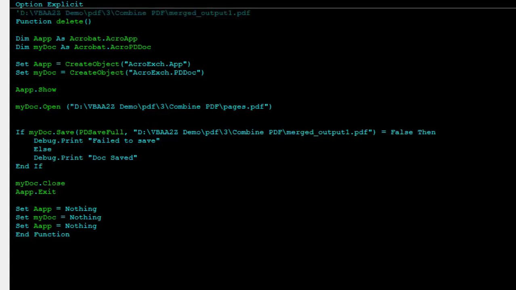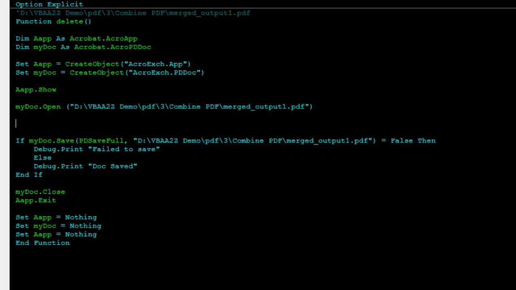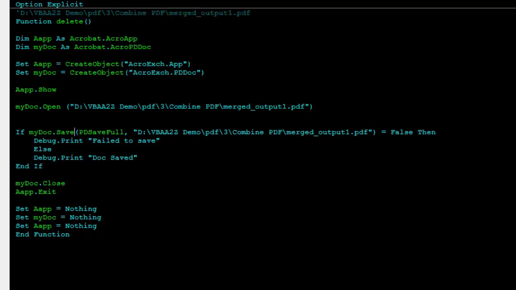Everything is the same. We just need to insert a statement to delete these pages. Now we'll call this delete edited output.